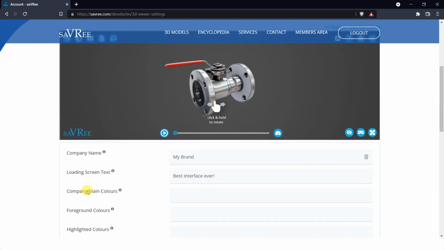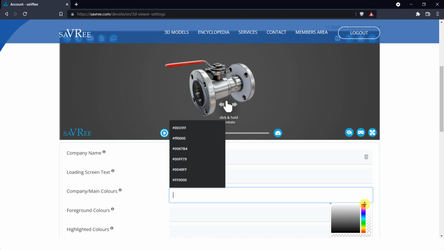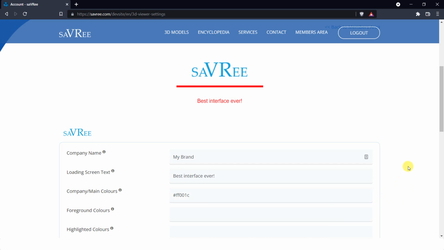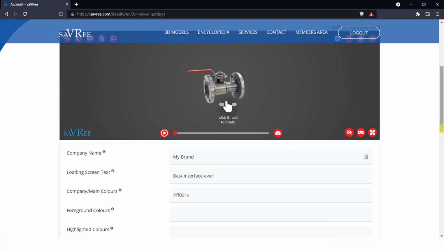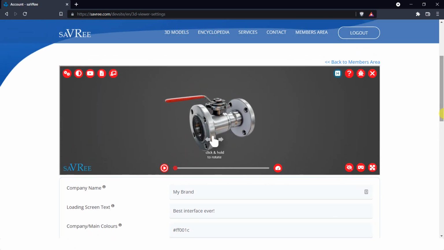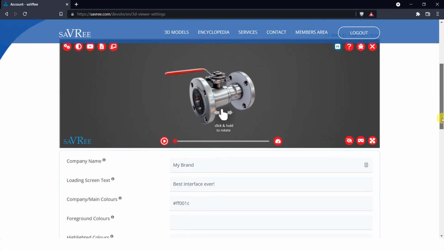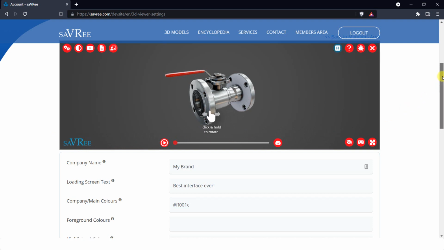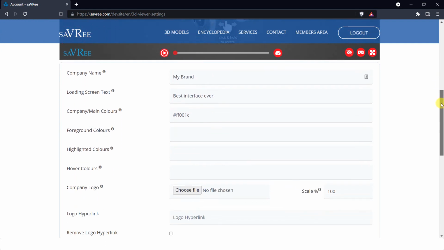We've got the company main colors. Now saVRee's company main colors are blue, as you can see, but we can change it to red. So we've got the best interface ever text there, which is red, and now the interface is red. What's kind of weird now though is that the logo is blue and up here is also blue. So we want to adjust a few other settings in order that we can get everything to match.